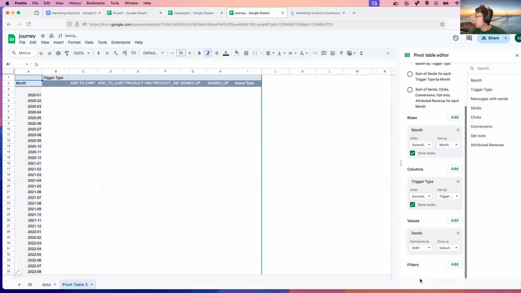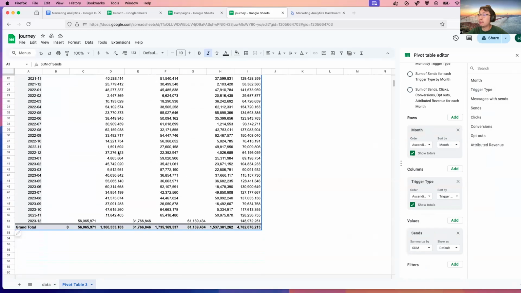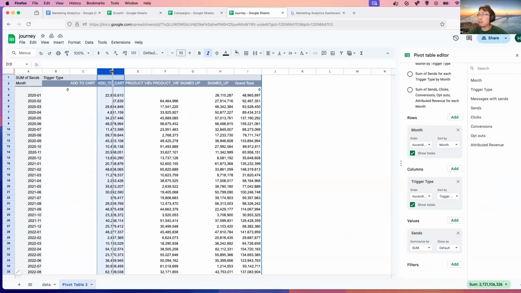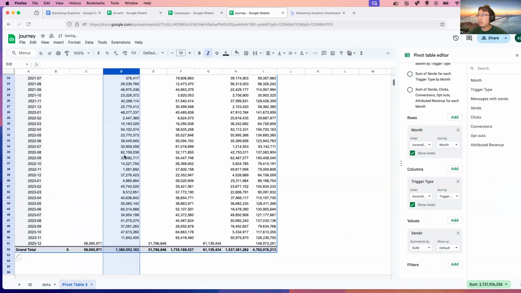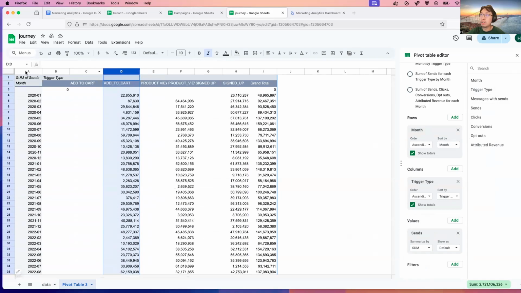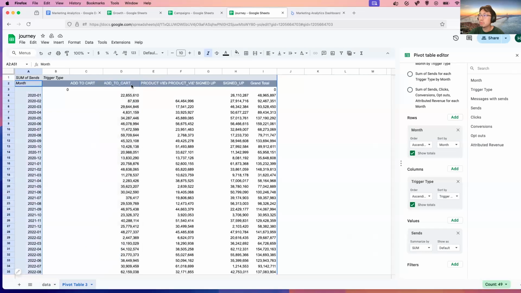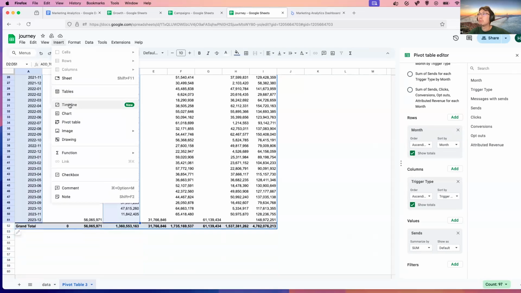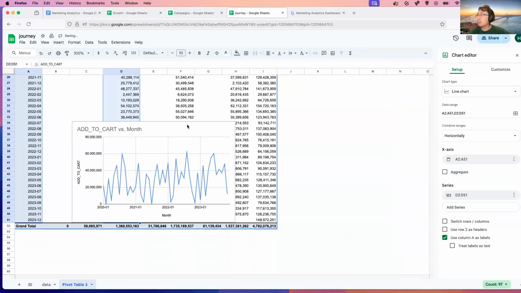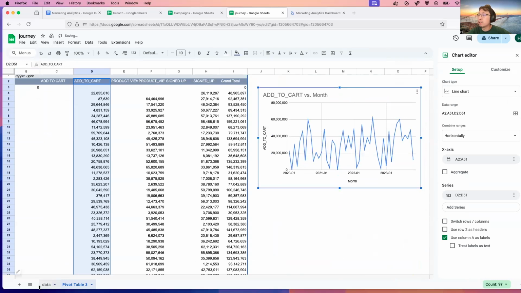And maybe let's just drag in the number of sends, for example, to see some of those trends, and then very similarly, we could put that into a chart format. So that's a similar type of exploratory data analysis that you could potentially do.